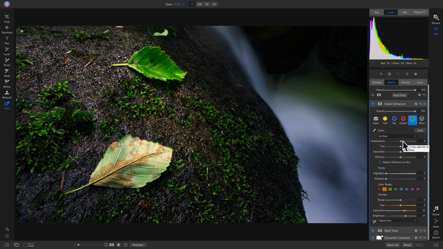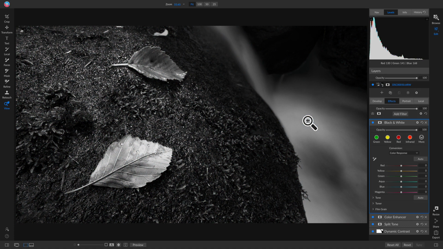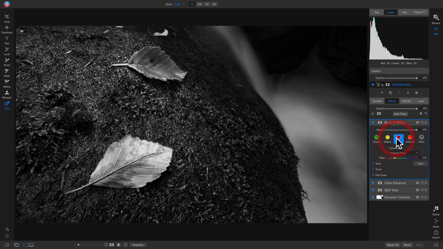Okay, so now that we have the colors popping, I want to do one more thing to make them pop even more. So this is going to be a little bit crazy also, but this is a cool way to make colors pop in your photo. So I'm going to add a filter, and I'm going to add a black and white filter. I'm just going to go in here, I'm going to choose red.